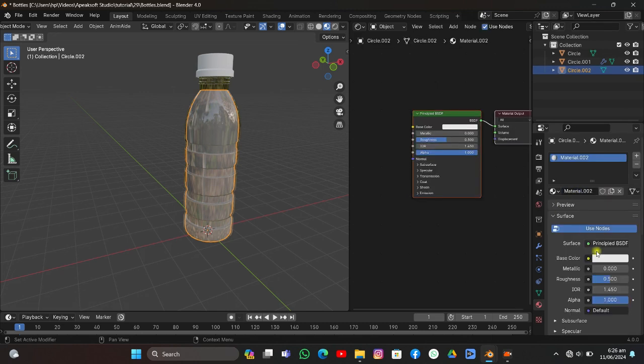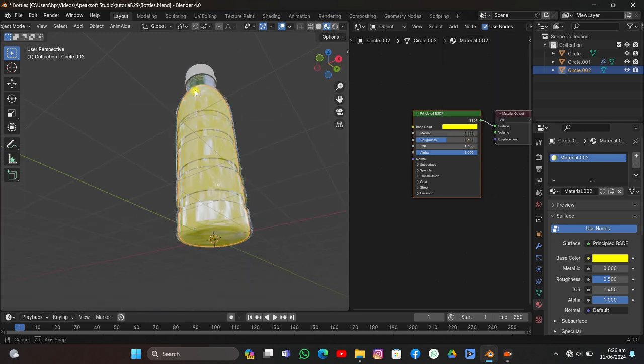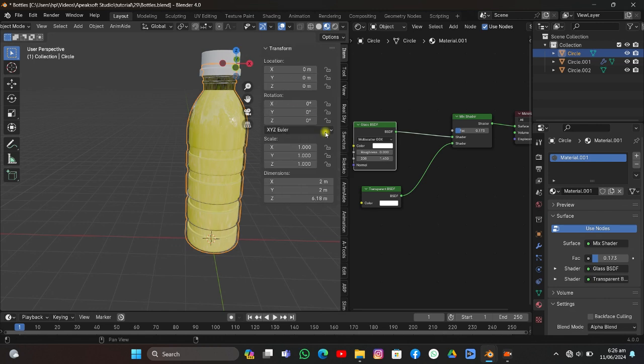Okay, so I'm gonna select the second object, and I'm gonna make it something like yellow. I'm gonna make the value to something like 5, so we get extremely high brightness color, you know.